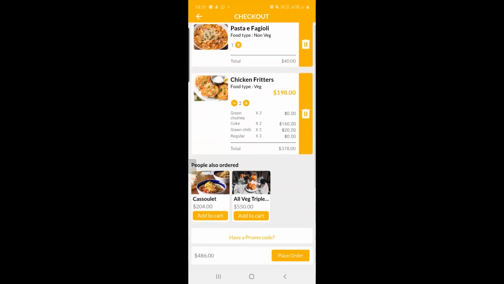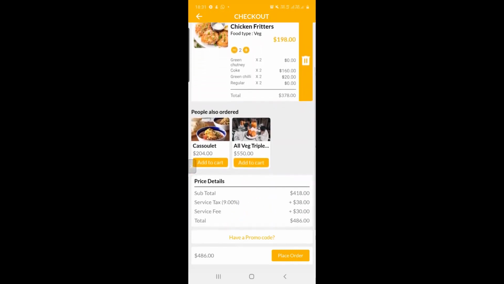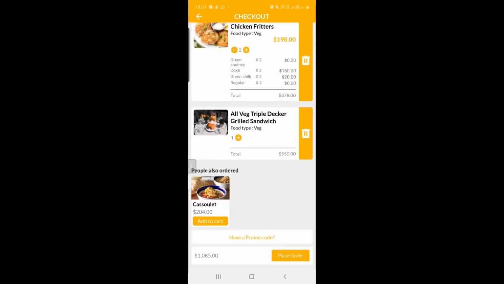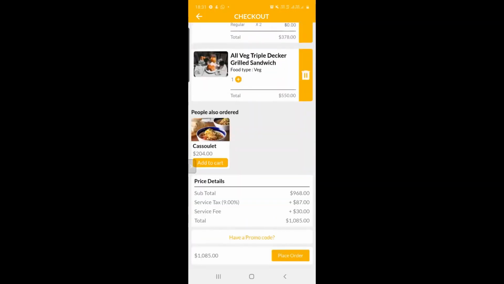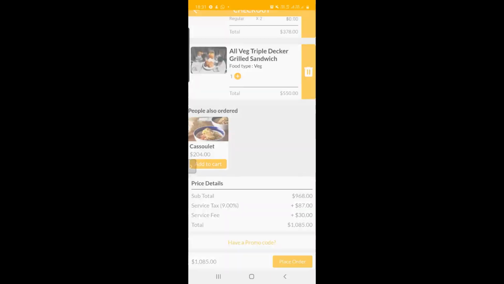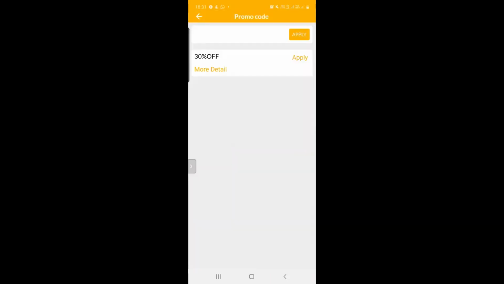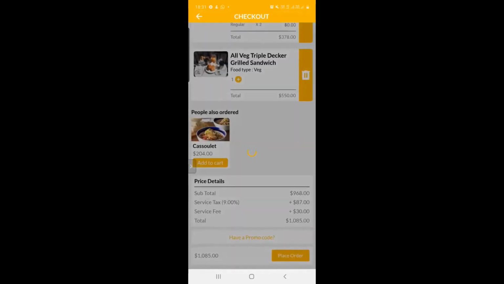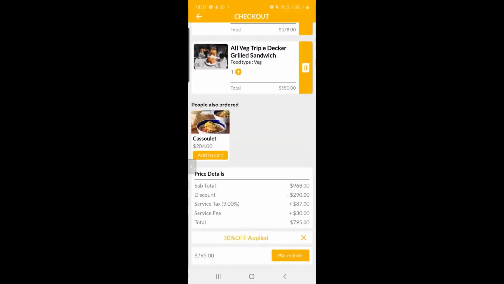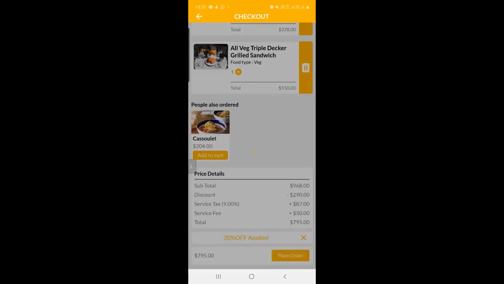As a customer, I can also view the items which the restaurant is offering as recommended items. So I can directly add them to the cart, and the total will change after adding the item. If any promo code offer is applicable, it will show in the promo code section. By clicking on apply, it will directly apply to the cart and the total will reflect the discount of the promo code option. Let's go ahead and place the order.